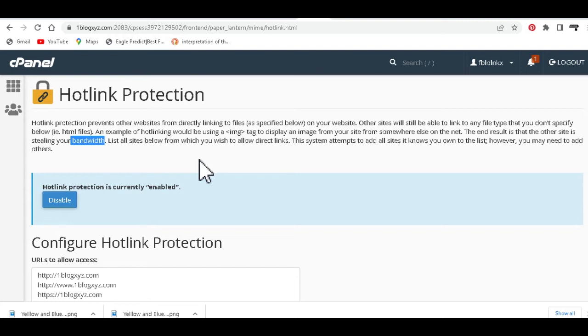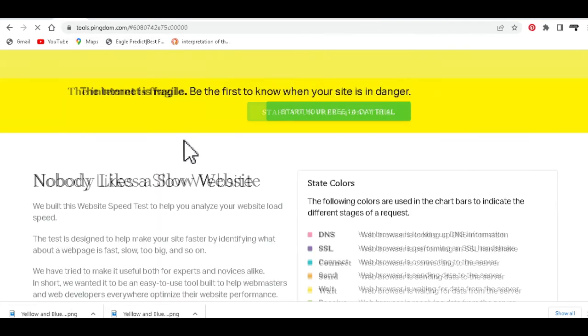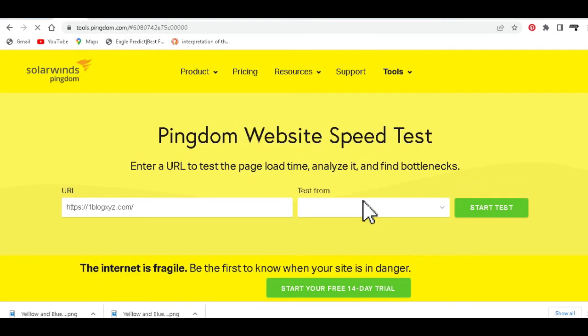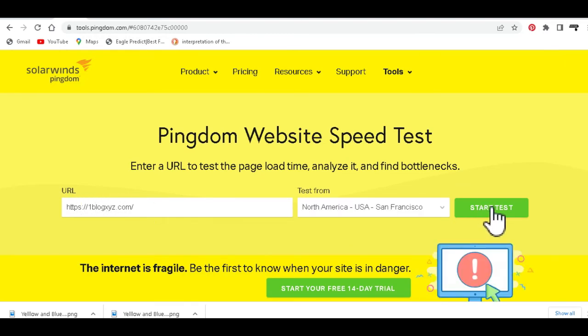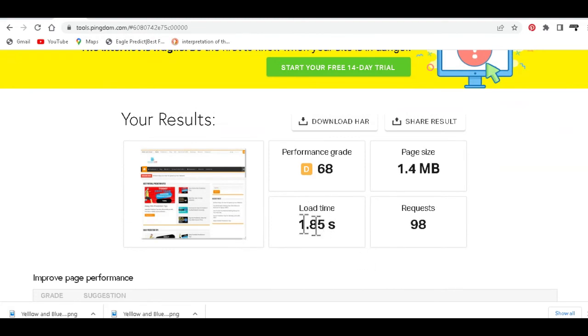So after you have done this, you can test the performance of your site or improve the speed performance by using websites like Pingdom. Before the test, make sure that you copy the site link or your website URL, insert it here, and start a test to see the performance of your site in seconds.